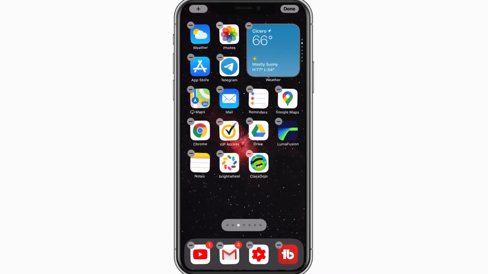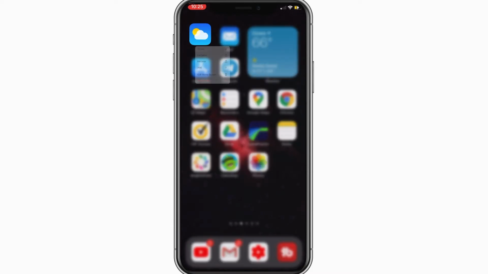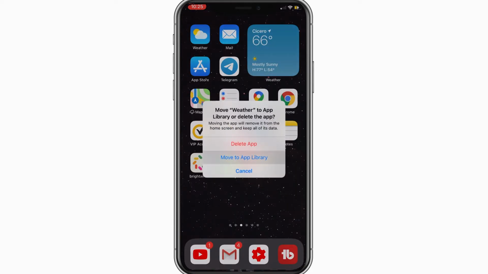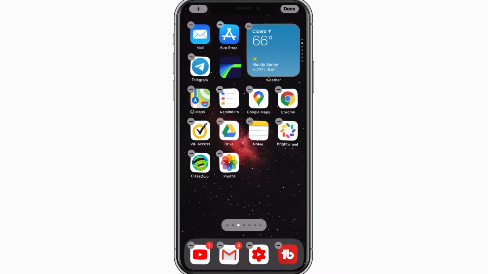And because I already had that weather widget there, I didn't really need the weather icon. So I just went ahead and removed that one and added the LumaFusion one instead. And LumaFusion, for those of you that don't know, is actually a video editing software. It's what I use to edit whenever I am editing on my phone.